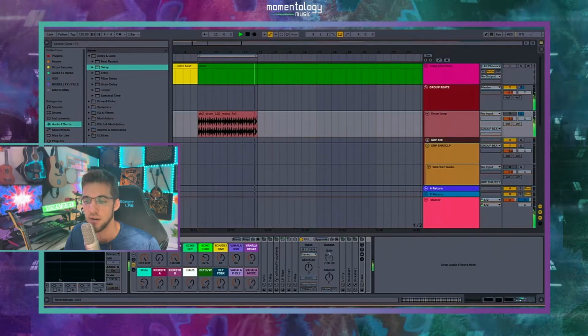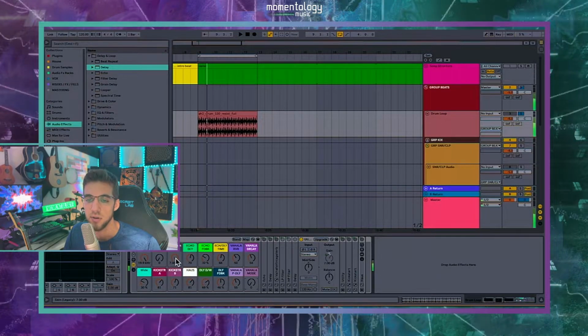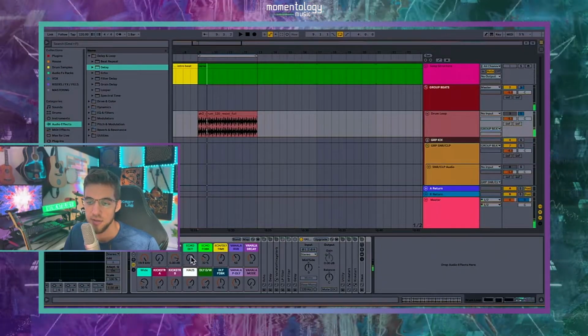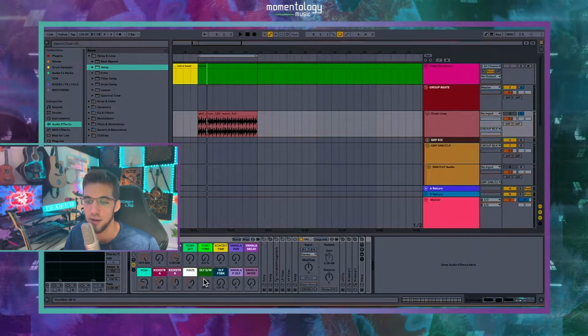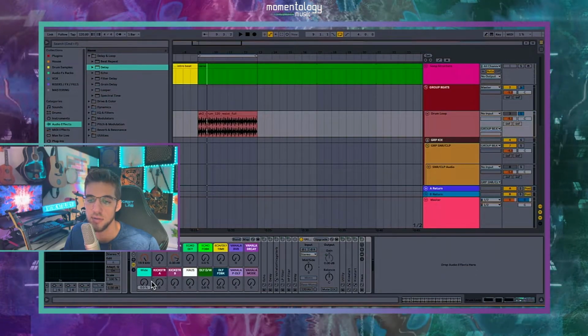That's cool, right? So that is my effects rack. We're going to pop all these values back down to 0. Now there is also a way to do this automated.